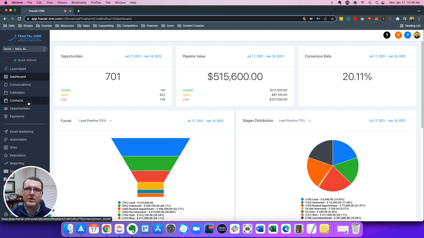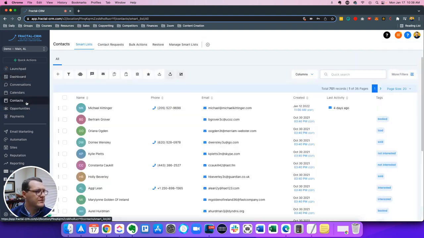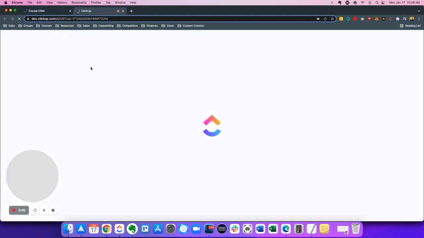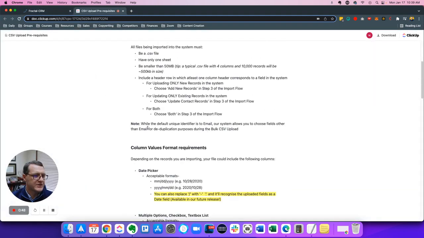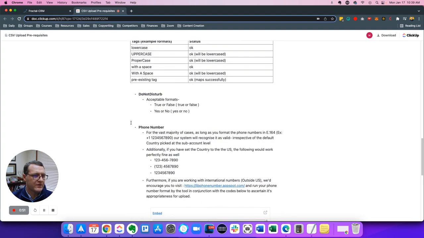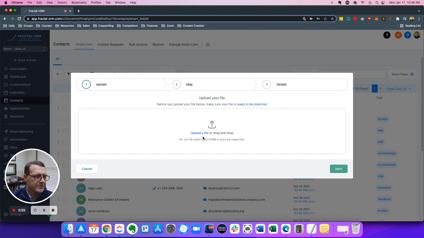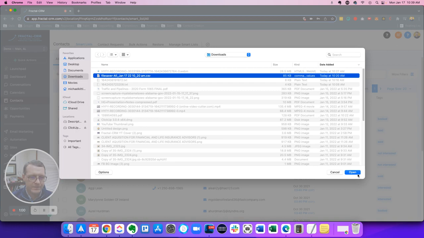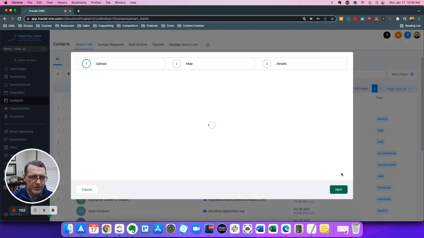To do that, it's quite simple. Click over here on contacts and come right here to this import contacts button. Now it's a CSV file, and you can click here, and it'll give you some information on how to import a CSV file. But it's quite simple. If you've exported from another software, then you should be good to import here. And once you import, click next.